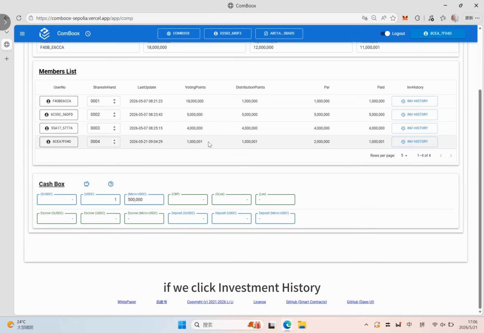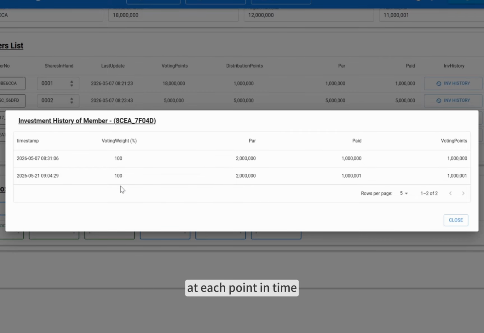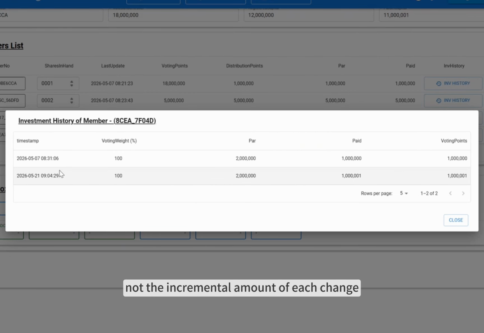If we click Investment History, we can view the user's investment records in the target company. Note that this page shows the total amount at each point in time, not the incremental amount of each change. There is a difference between the two, but once you become familiar with the system, you'll easily tell them apart.